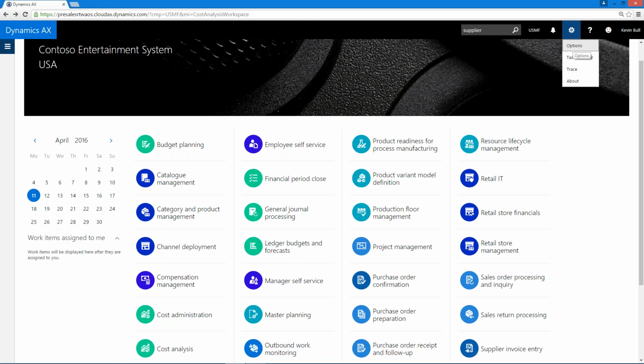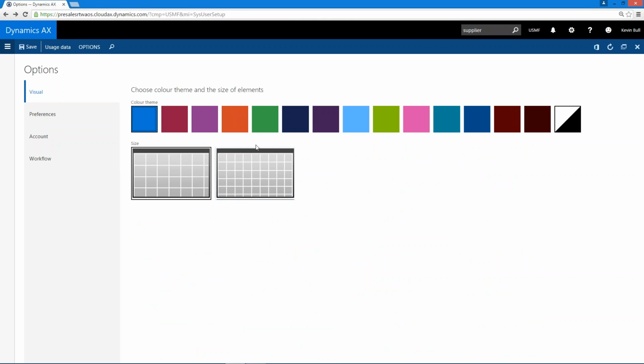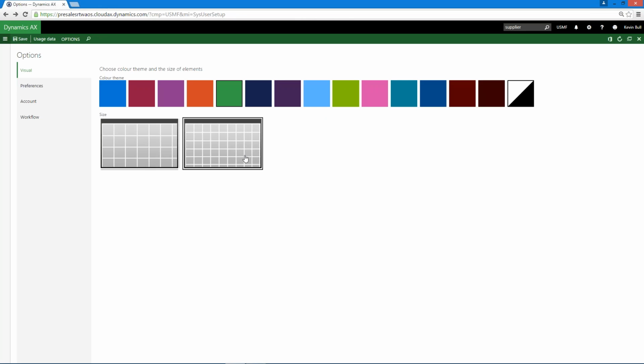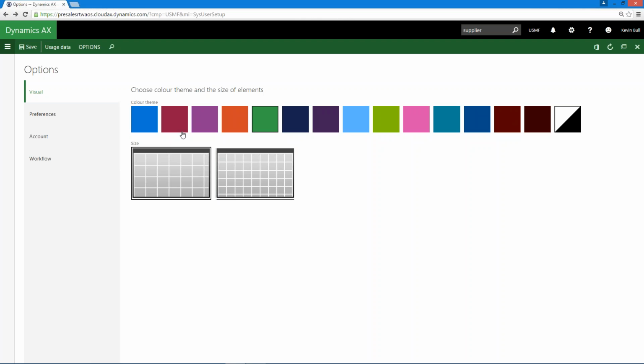So in here, for example, we can go to our options and we can choose perhaps the color scheme that we're working with. So changing the color scheme and also changing the density of the screen. So here we can change the screen size. So this is very useful if we're working with different types of device. Maybe a laptop is more suitable for a denser screen, and a tablet device or something that's touch maybe a bit better if it's larger buttons, etc. So that gives us that capability.